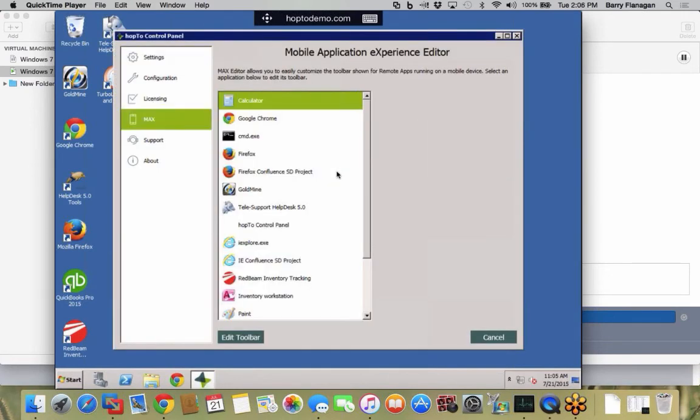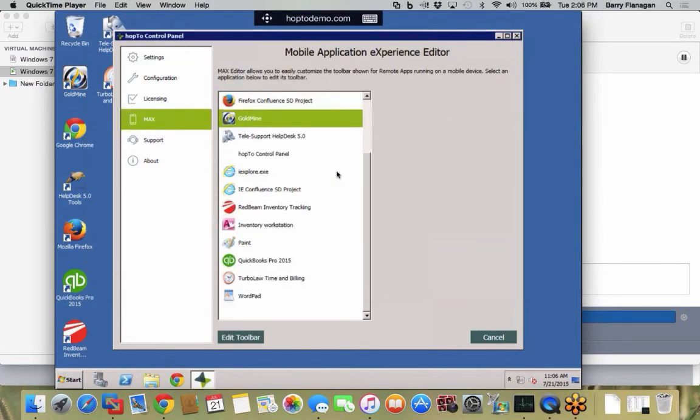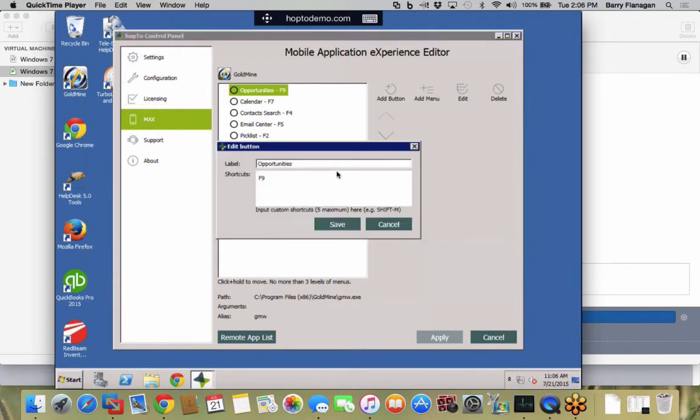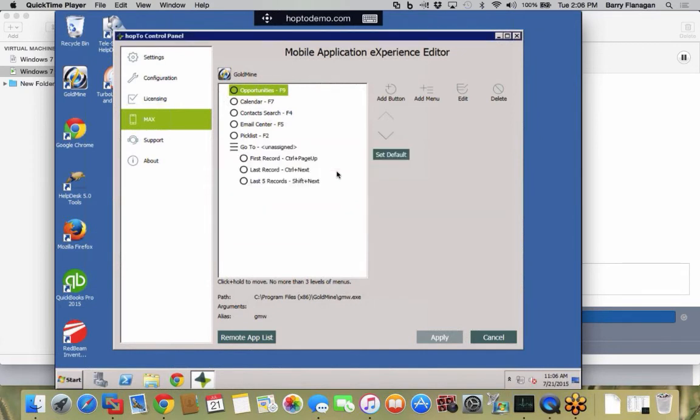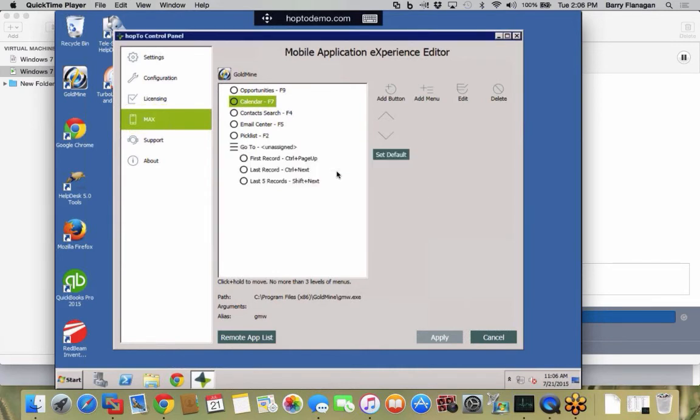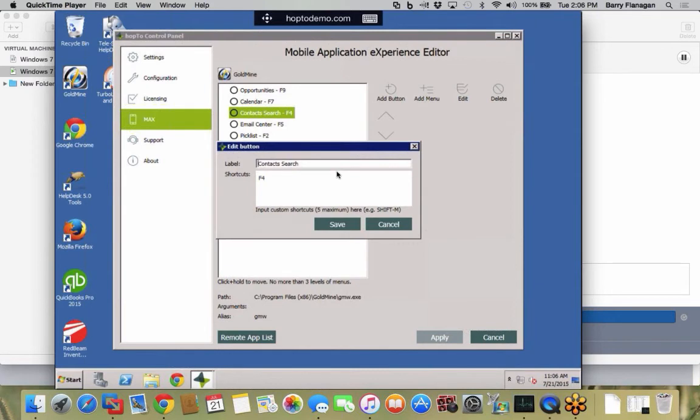So we're going to go into the max setting, and this is where you'll see how you can actually set up these toolbars. First, let's show you the toolbar that I created for Goldmine. So we tap Goldmine, click Edit. So you can see what we've actually done. Let's click Edit again. The way you run the opportunities wizard in Goldmine is you execute a keyboard shortcut, which for Goldmine is F9. So we've mapped that shortcut to F9. If you want to go to the calendar in Goldmine, that's F7. Contact search is F4. Click Edit, you can see that there.